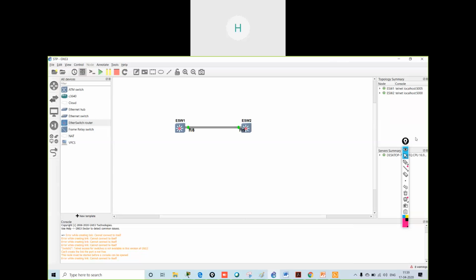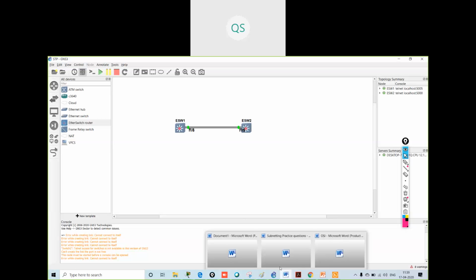Okay, that's good. So we have seen how to tune the STP timers. Now we will move forward with another topic: how to optimize spanning tree protocol.